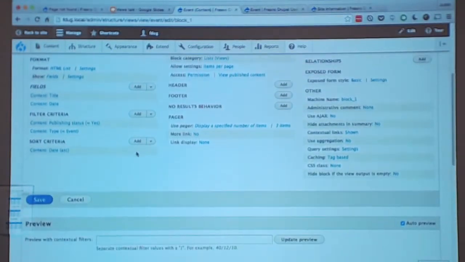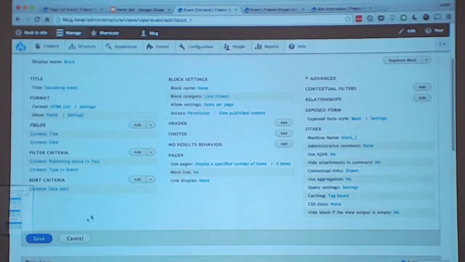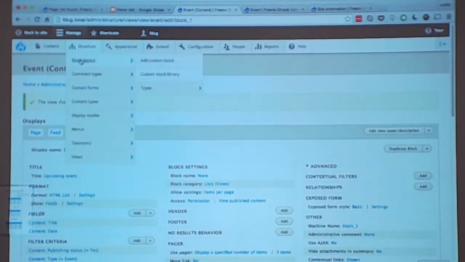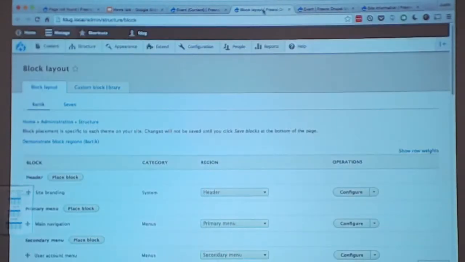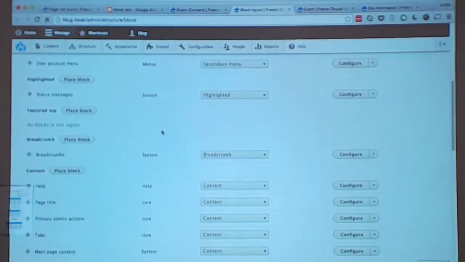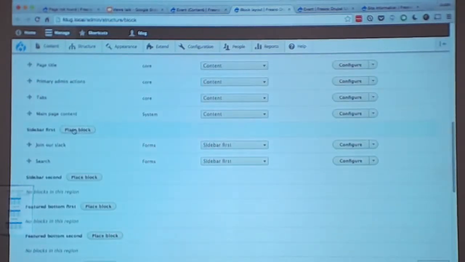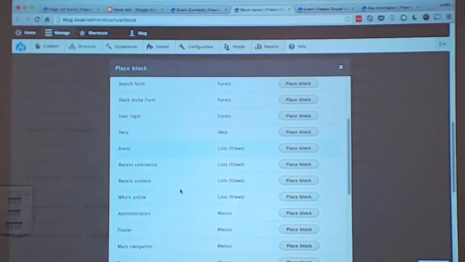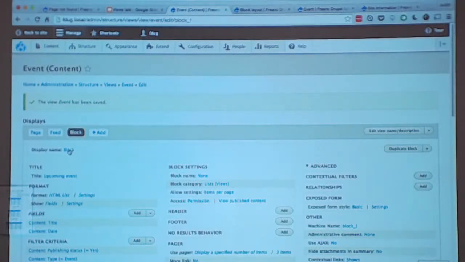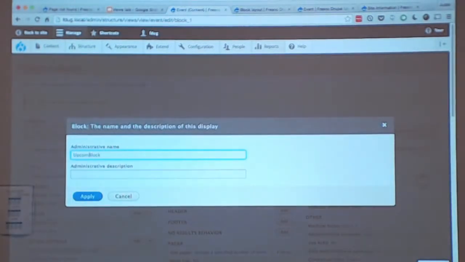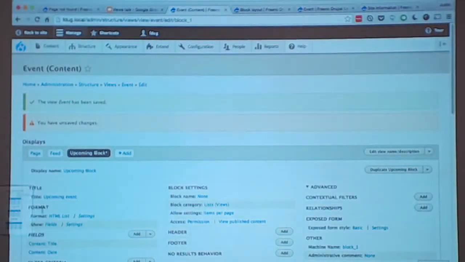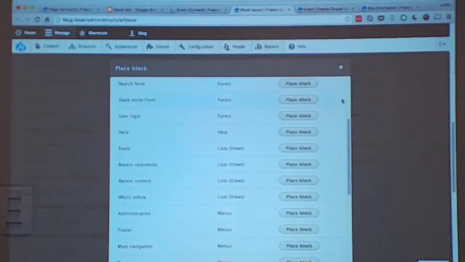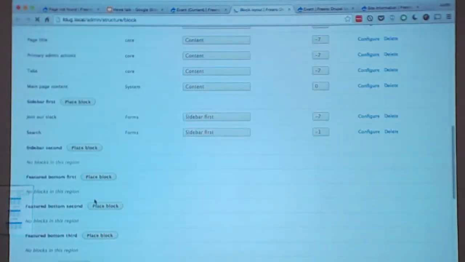So back on our display, I think everything is as we want it to be for now. So I'll hit save. So now if I go to our block layout, like you would for any other block, I know I want it to appear in our sidebar first region. Place block. And then scroll down. I know I have events, and I probably didn't name it. That's going to be a problem. Let me name it first, so that it's easier to find the block. Save. Refresh this.